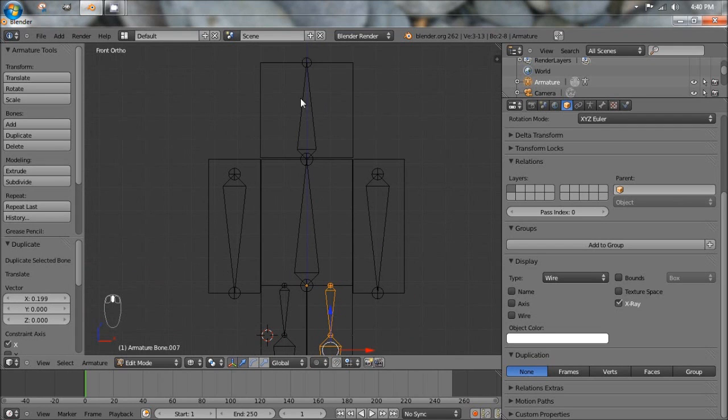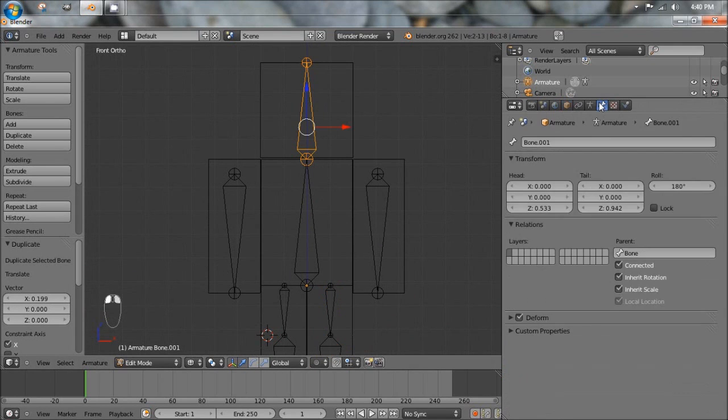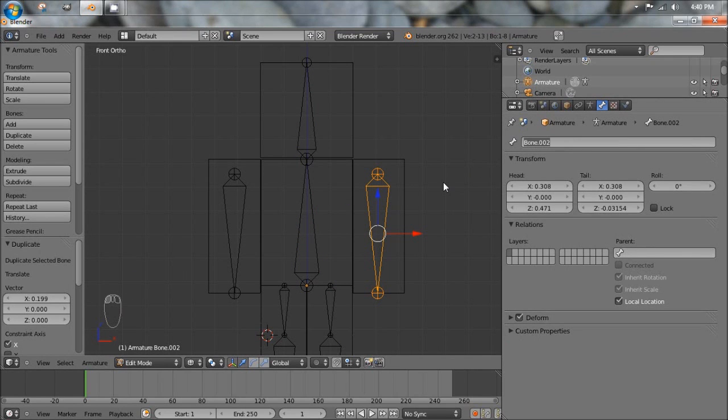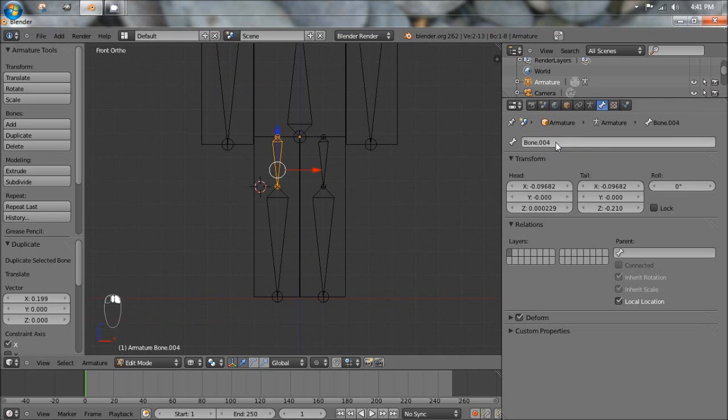Let's go ahead and name our bones. So I'm going to select the bones, go to the bone tab. We're still in edit mode, and I'm going to call this bone head, and we'll call this one body, and this is his left arm, I believe, so we'll call this one arm.L, and this is his right arm. If you were him, that would be your right arm, so arm.R.